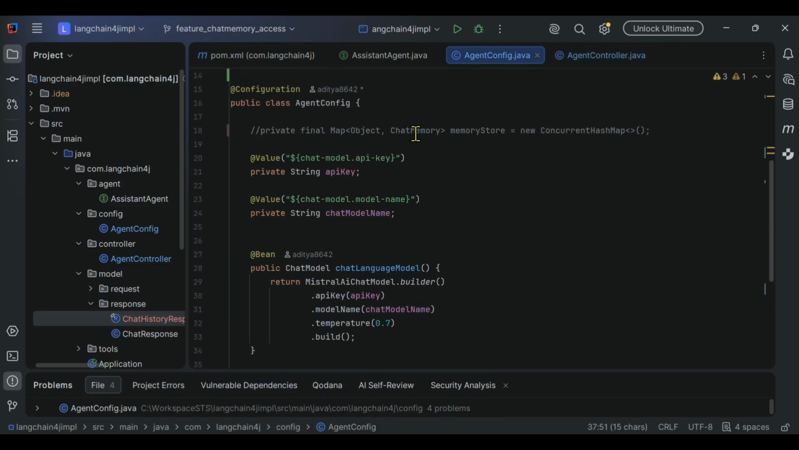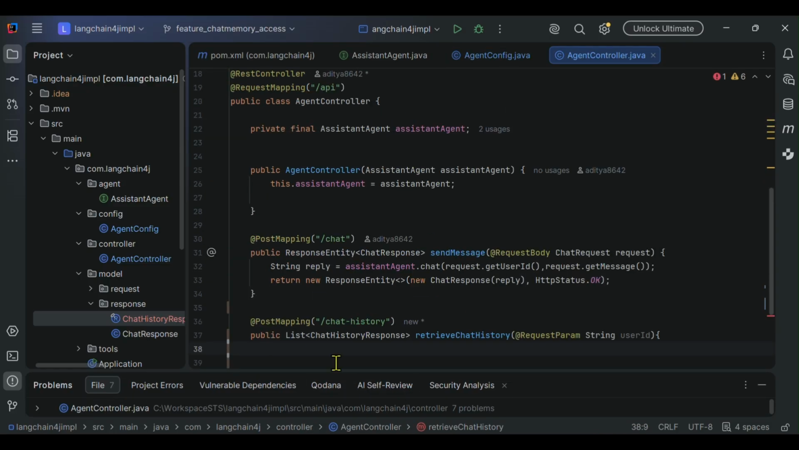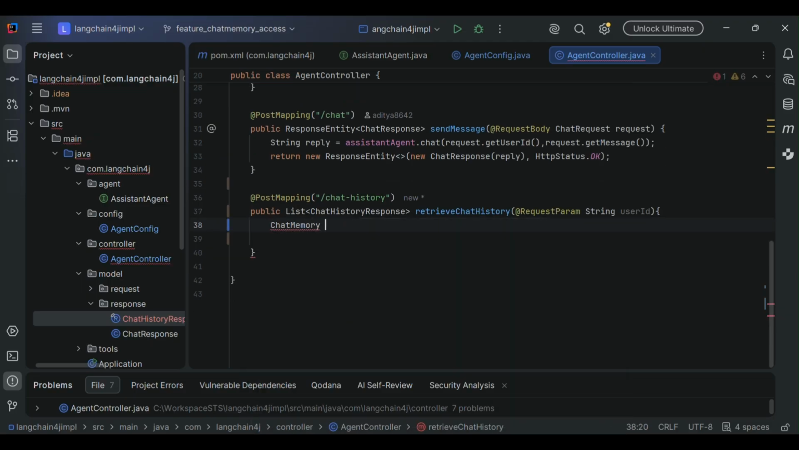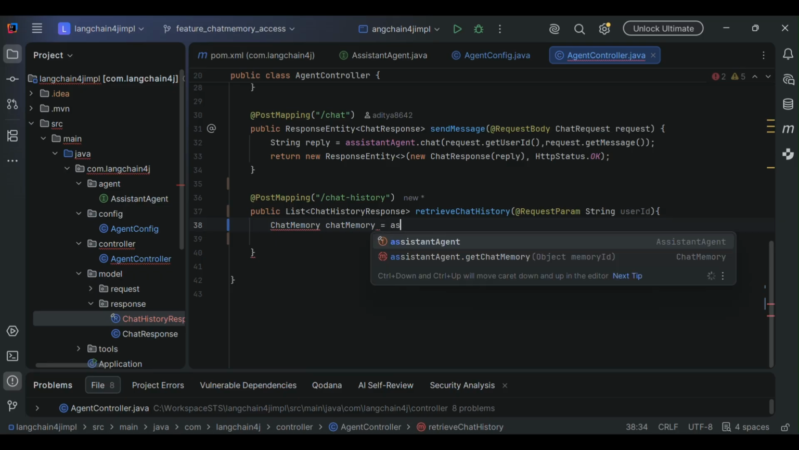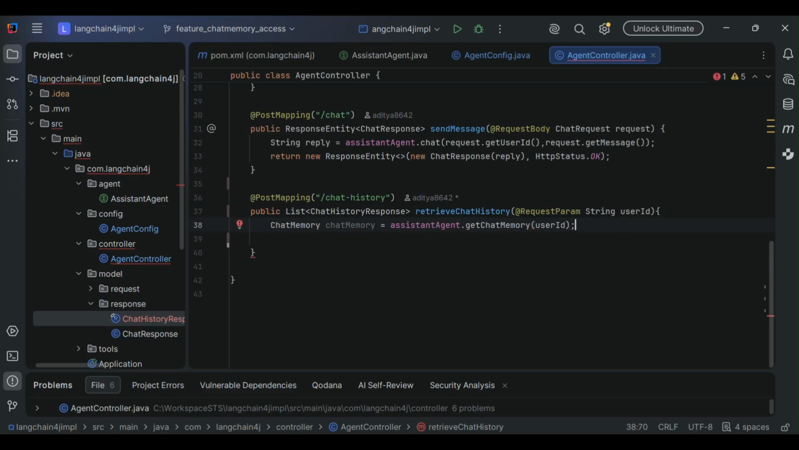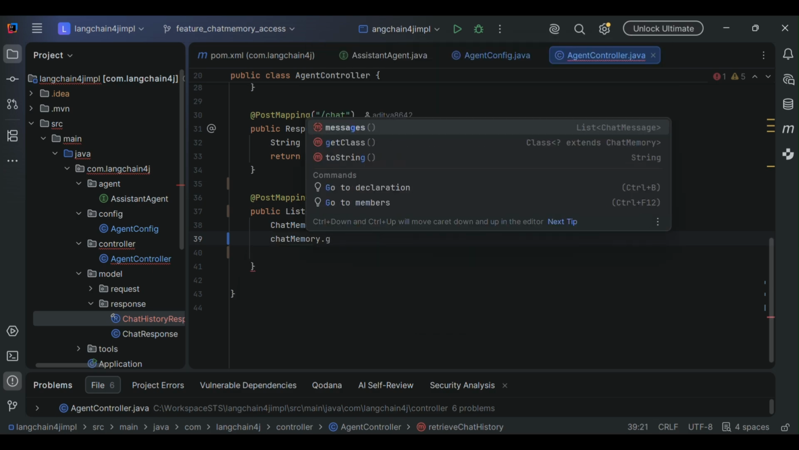Now what we need to do is go to the agent config. Yeah, we have the chat memory, right? So we'll take the chat memory. Chat memory is equal to assistant.getChatMemory for that particular user ID. Okay, so now we have the chat memory in hand. So chatMemory.messages, the chat memory will have the list of messages.